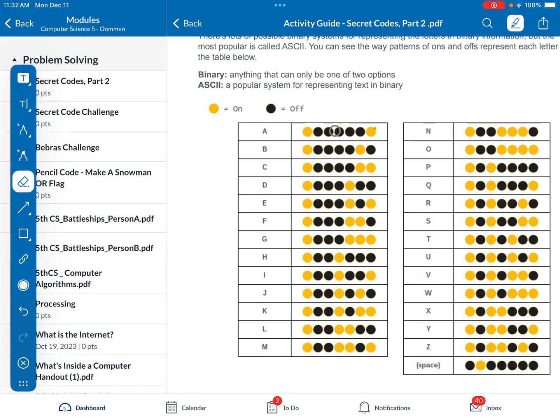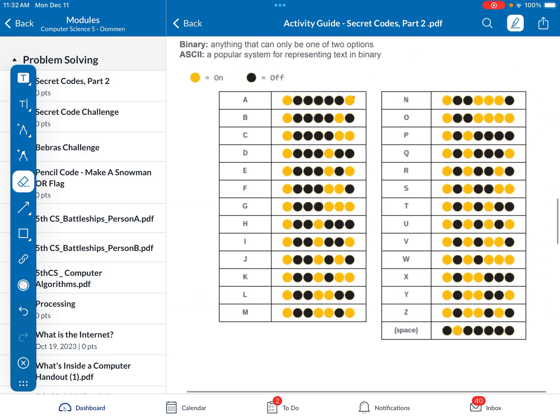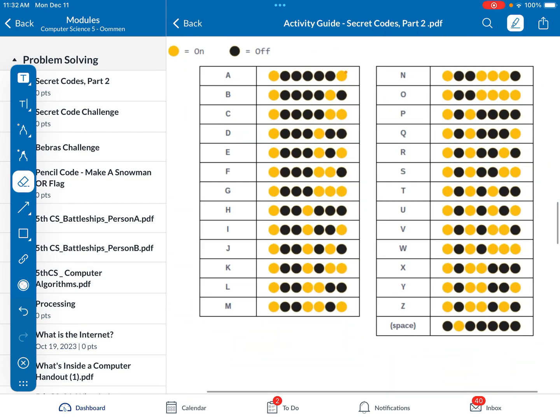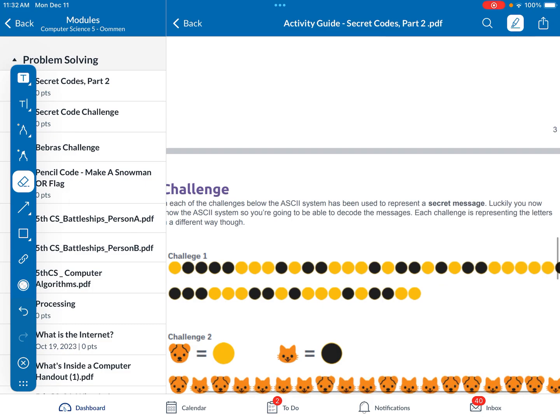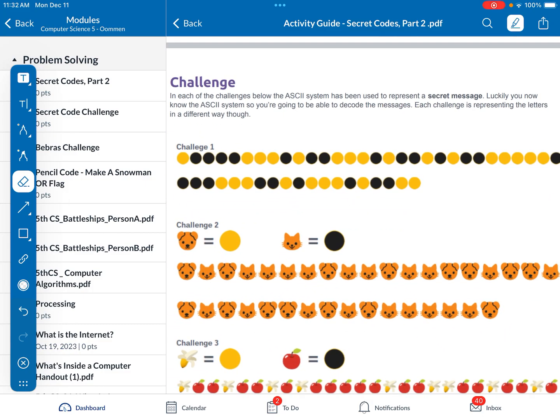Your job is to go to this page, the challenge. I think it's easiest if you screenshot this key right here and then split screen it next to your challenge right here. Your job is to use the key to solve challenge 1 and 2. You don't have to move on to challenge 3. But challenge 1 and 2.